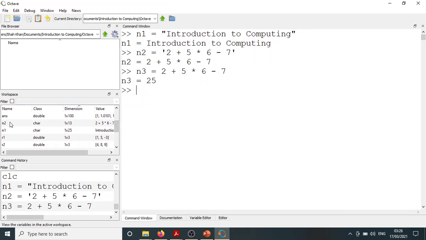So here is n2. n2 is of type character. It has 13 characters. Okay, and n3 is a double. So you should be careful, you should pay attention to n3 is a double. Just these single quotes made it a string. So when you turn it into a string, it is treated the way it looks. It is stored just like the way it looks.